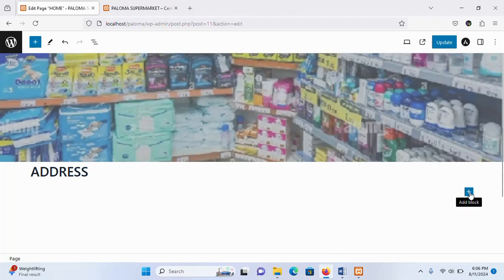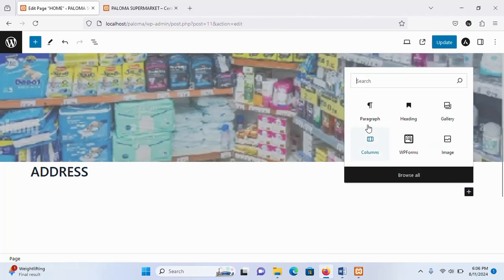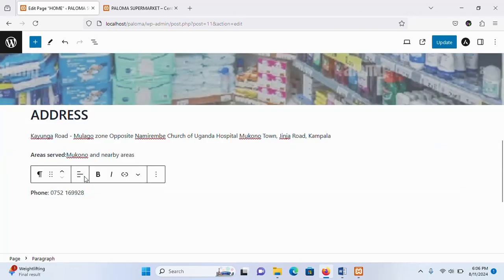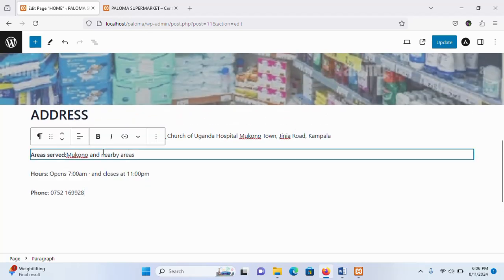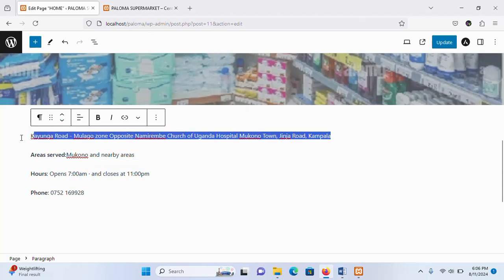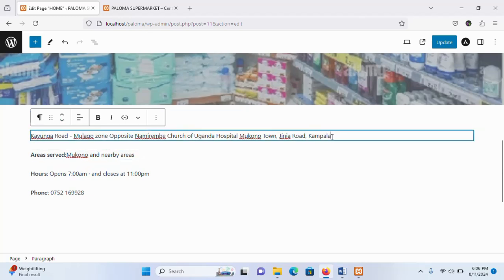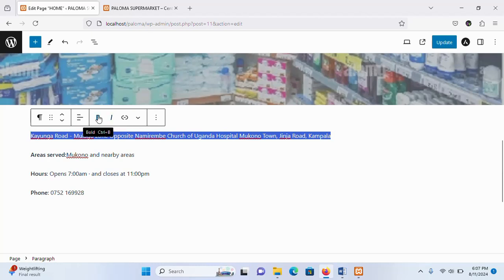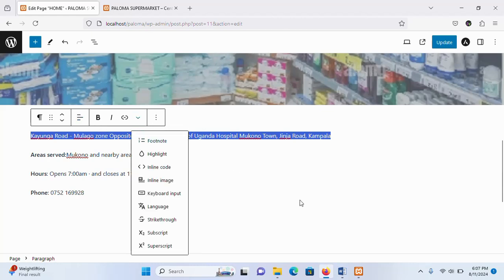So I will select all of them and copy, or you can just type. Then you come and add block. And what am I adding? I'm adding the paragraphs. Then I will paste them. So you can see they're all there. Address, Kayonga Road, Mukono Zone, and so on. So you can take your time and do what can be done. If you want to bold, you can bold it. You can also try to change the alignment there. So you can do very many things with that.